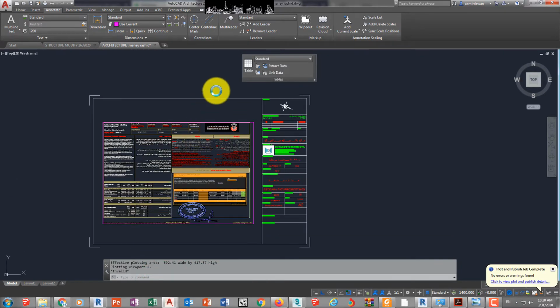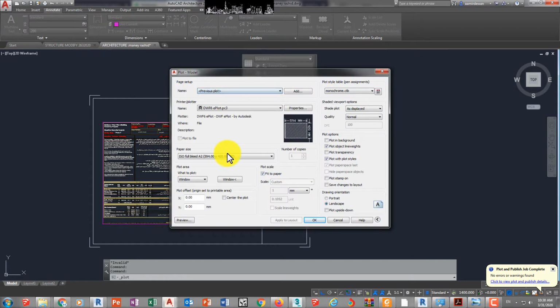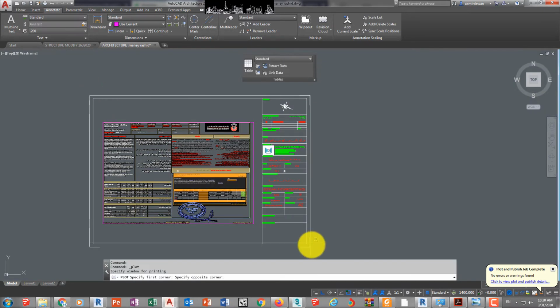This is the simple way to make PDF or DWF. It's the same for PDF and DWF.